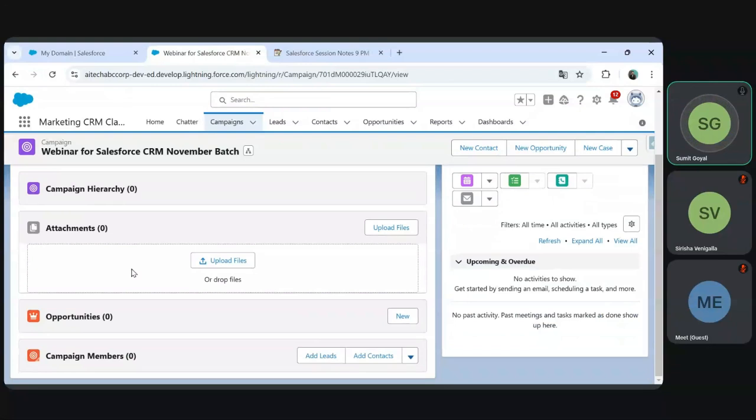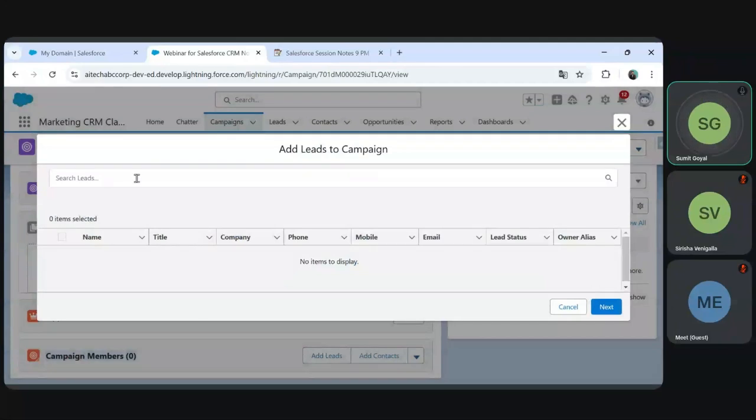So what I'm going to do, see this. Here's an option. Campaign members, and I have an option called leads. So I click on add leads. But as you can see, no leads are coming up, although we have around 20 leads. What we need to do, how do we get the leads?